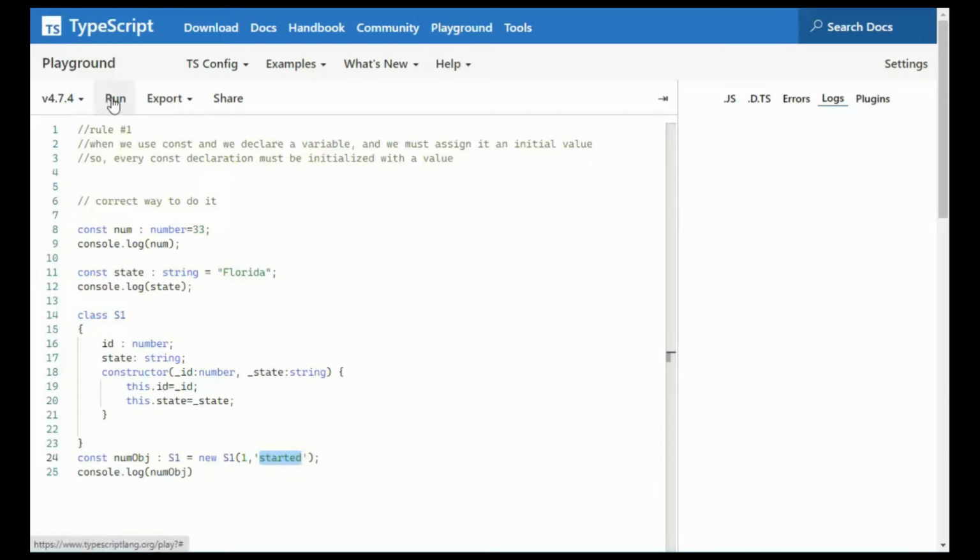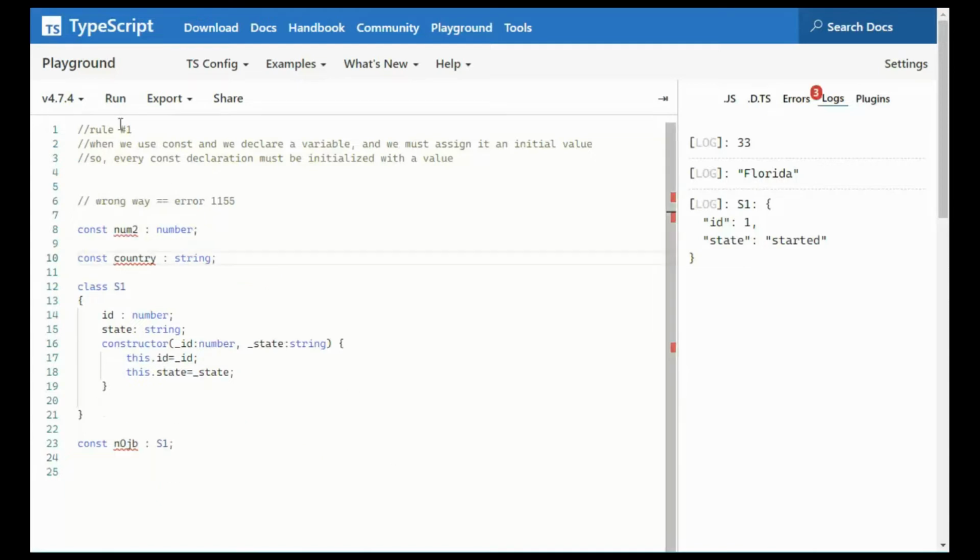Let's run this and see how that works. And notice we had a successful run. Now the wrong way, it's going to give us error 1155. Notice const num, and I give it a data type. So if you use a const, you've got to declare it, and you must assign it an initial value.